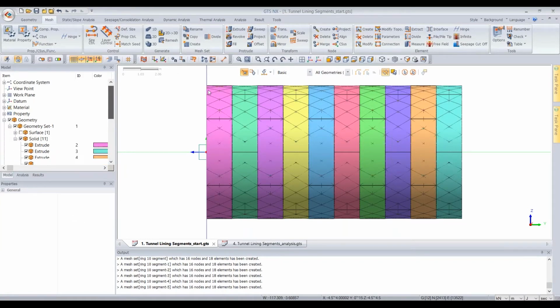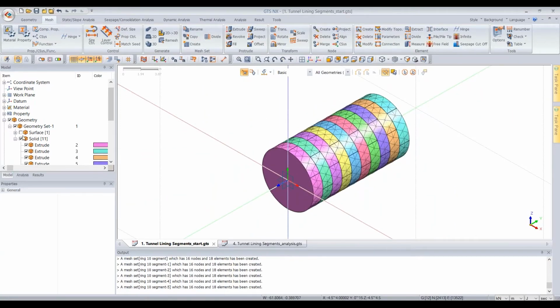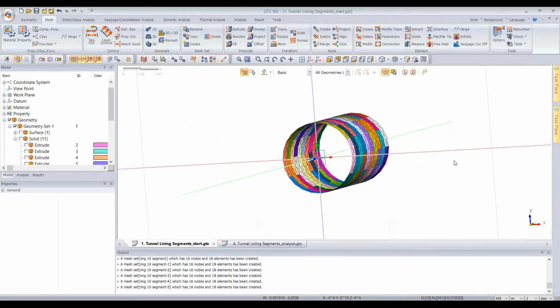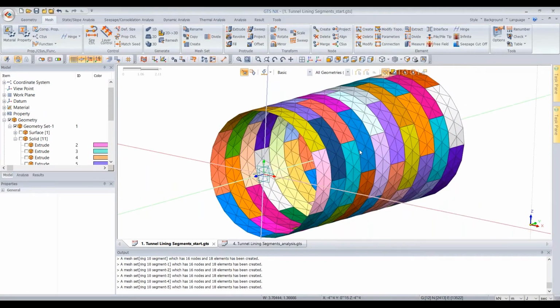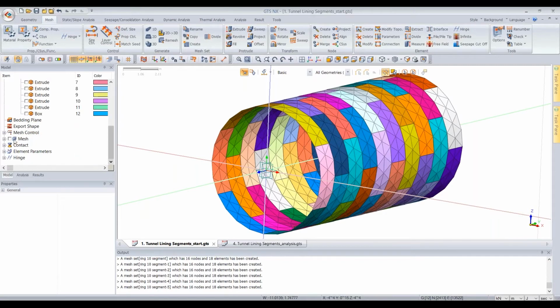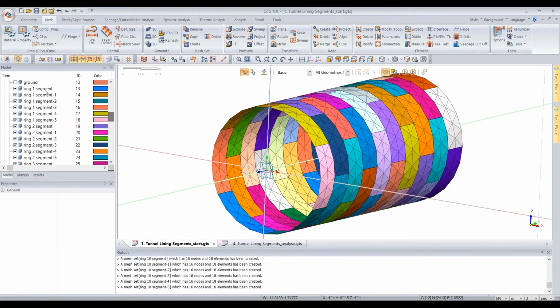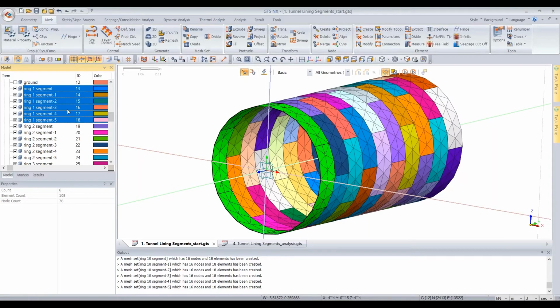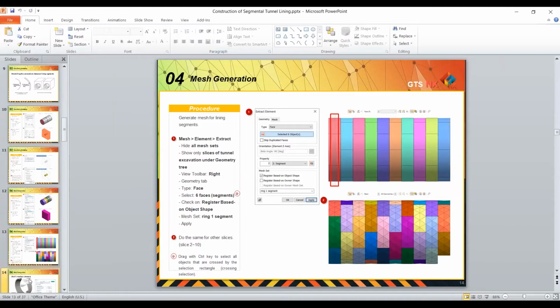So then let me hide the solid geometry. So as you can see that the segment lining mesh set has been created by using the shell element. And then since we have selected the option, the register based on the object shape, then you can see that each different mesh set for the segment, which consists of 6 different segments, has been created with the different mesh set. Okay, and let's move next.